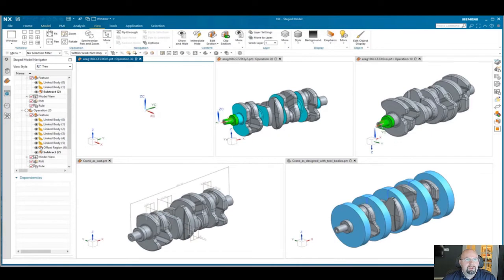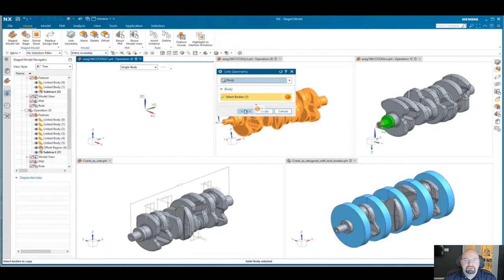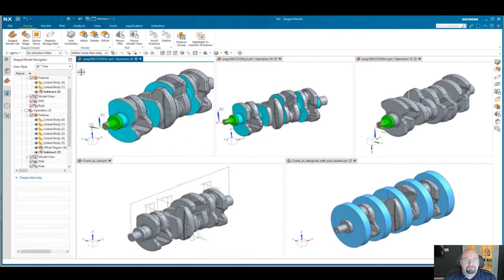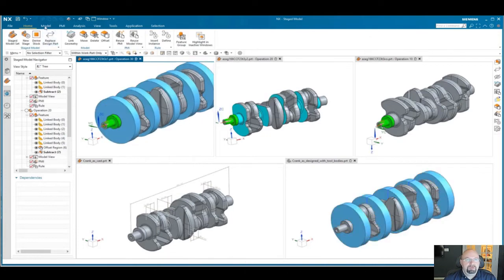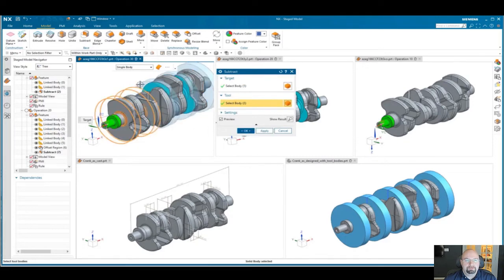All right, so we'll create one more stage here, link the geometry from the previous stage into our new stage, and then we'll go ahead and link the geometry or tool bodies from the final production part into our brand new stage, and we'll be able to subtract that material away from the main body or part.